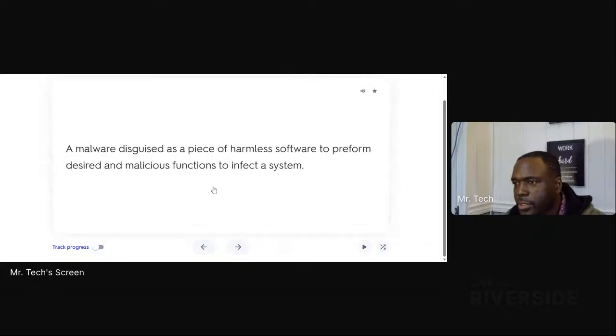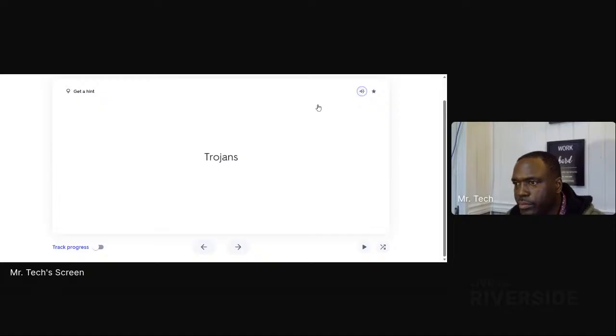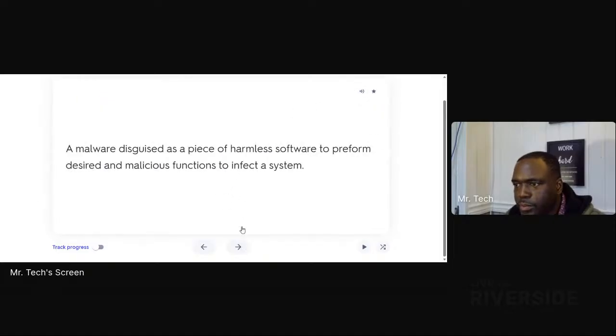This is a good one too as well. Trojans. Let's find out what it is. A malware disguised as a piece of harmless software to perform desired and malicious functions to infect a system. Pretty cool, huh? So that's one of the most common ones that you're going to see in the cybersecurity world when it comes to security and protecting data. Malwares are really, really common, and there are ways that you can protect yourself from them, obviously.